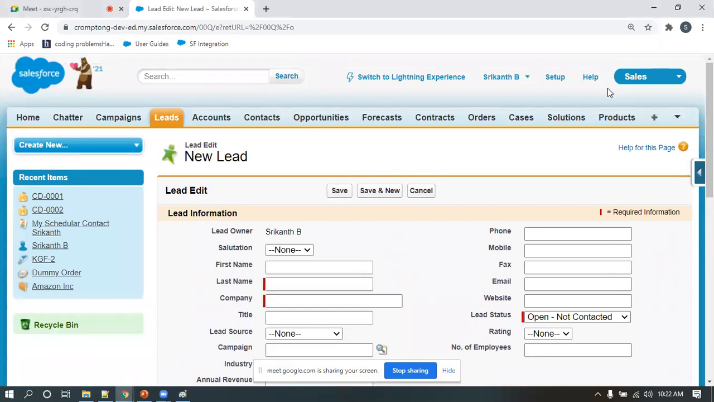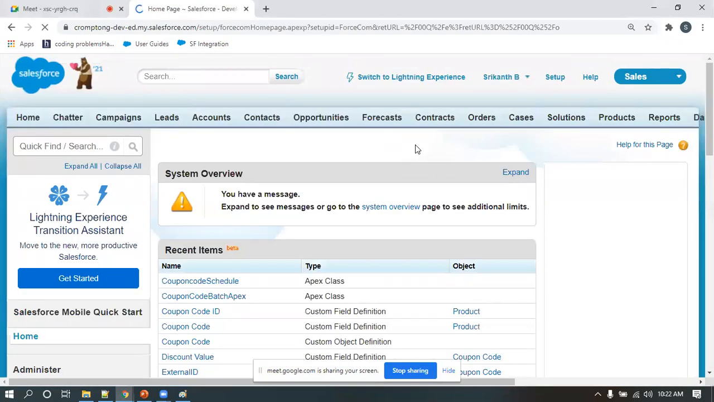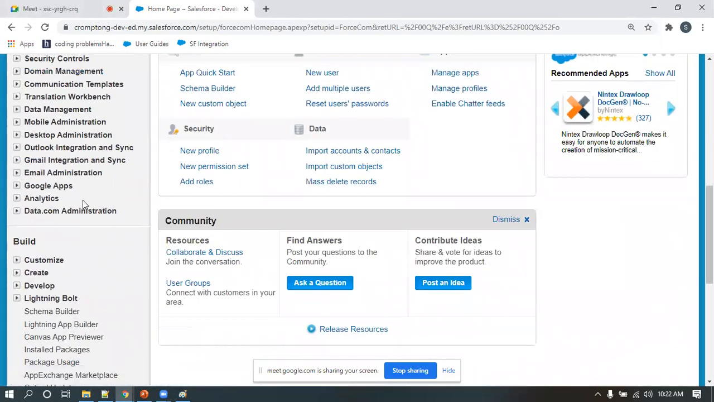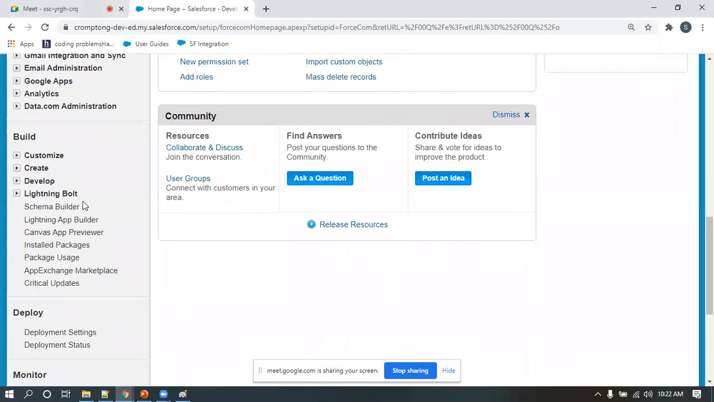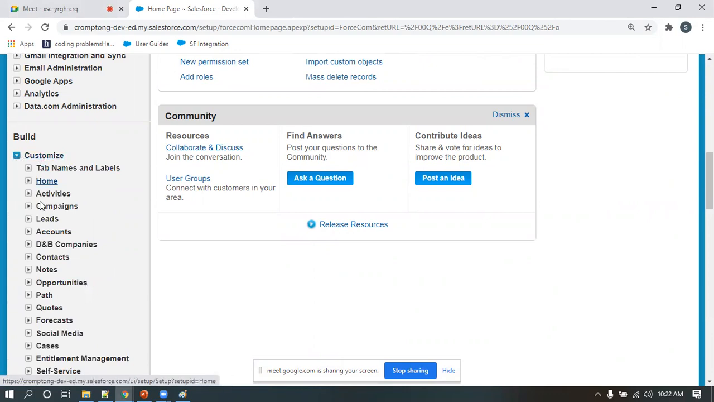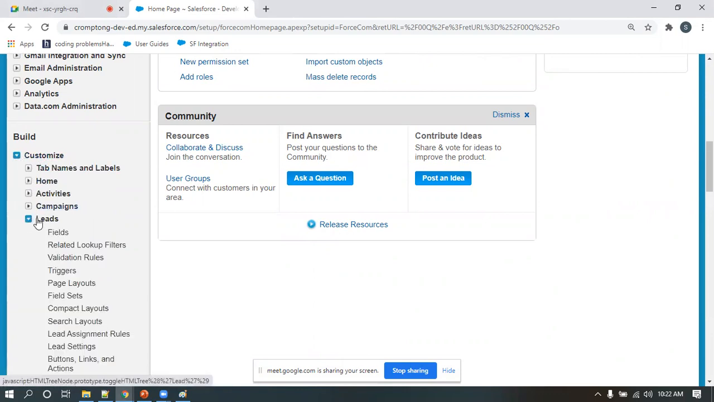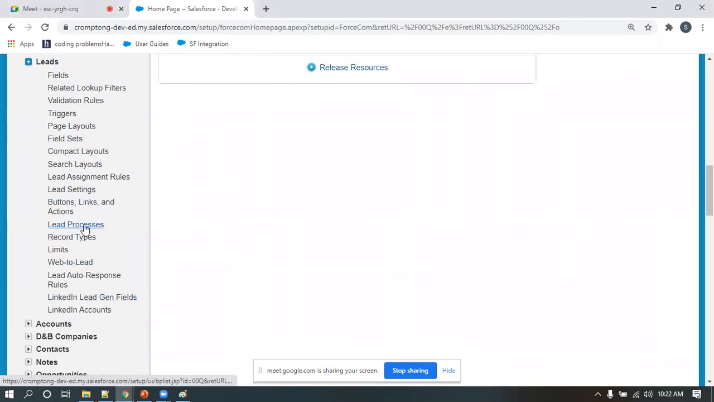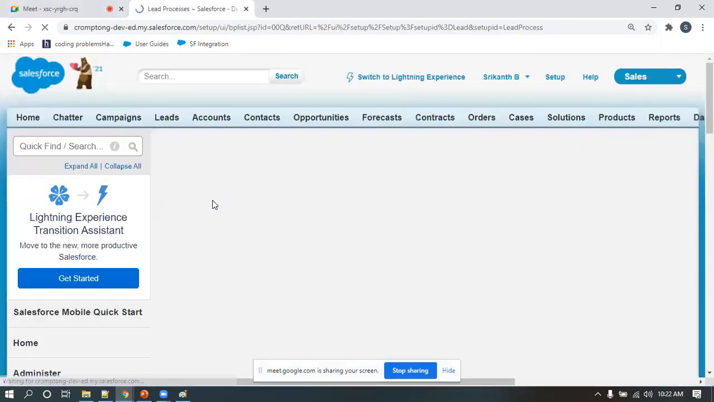Come here, click on setup, scroll down. Lead is a standard object or custom object? It's a standard object. Standard objects will always be available under customize. Click on customize, go to the lead, and search here. There is a lead process. First, you have to create a lead process. That's very simple. You have to assign a status to it.